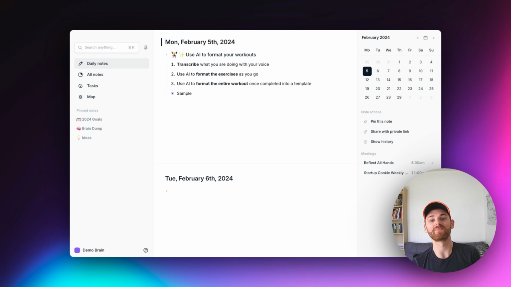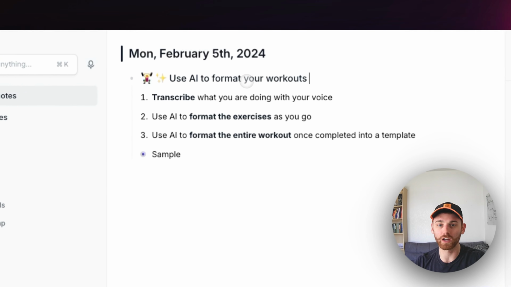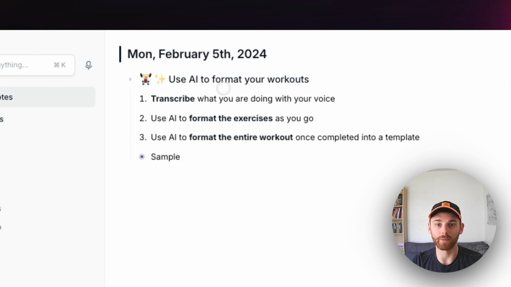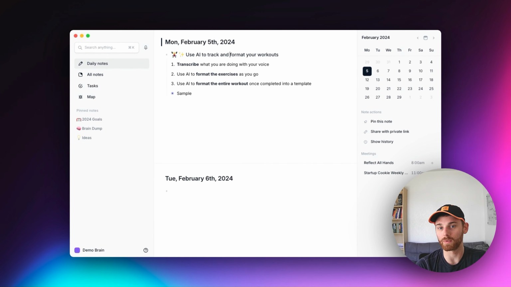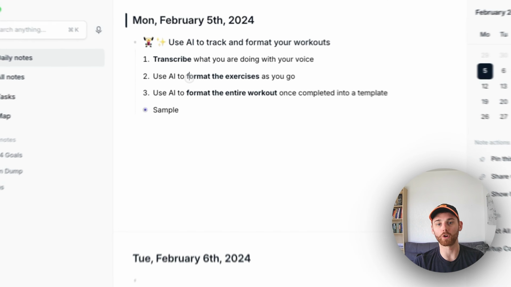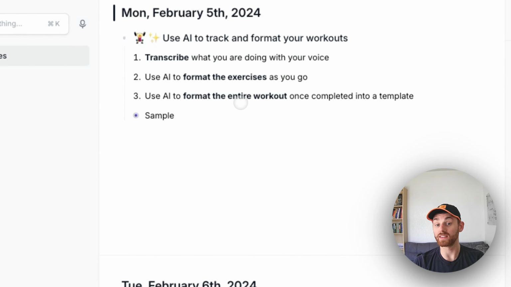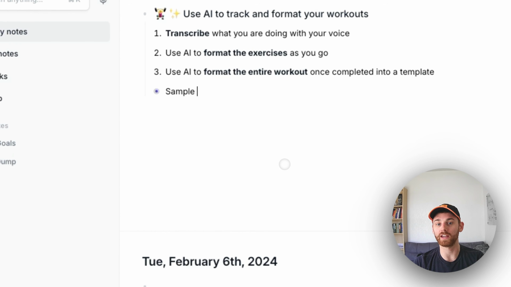So here we go. I'm going to show you how to use AI to track and format your workouts. The first step is going to be transcribing. That's easy. People should be fairly familiar with that, but I'll go through some examples. And the key here is I'm going to show you the custom prompts that I use both to format the exercises themselves and then format the entire workout at the end.